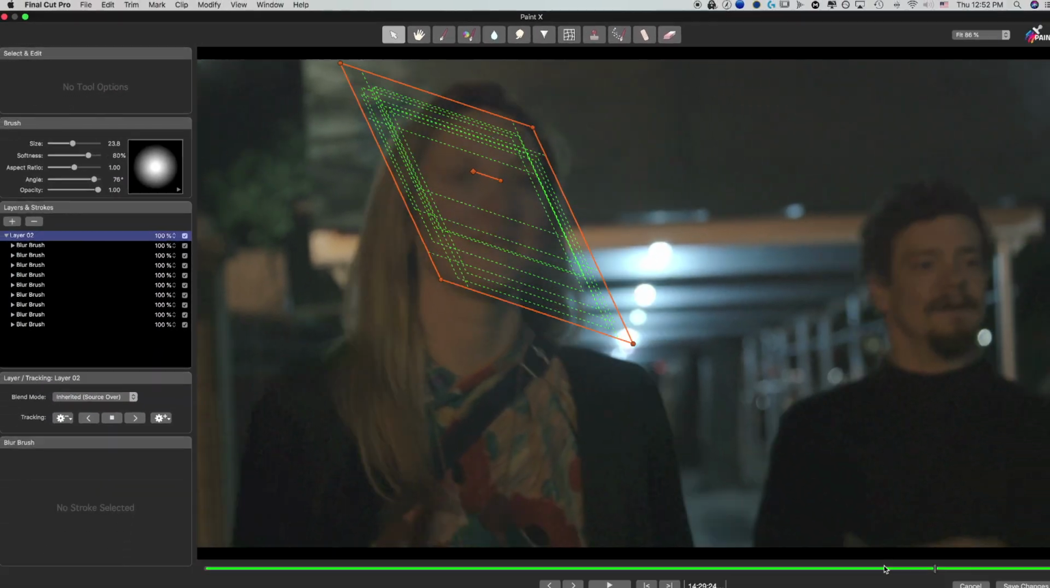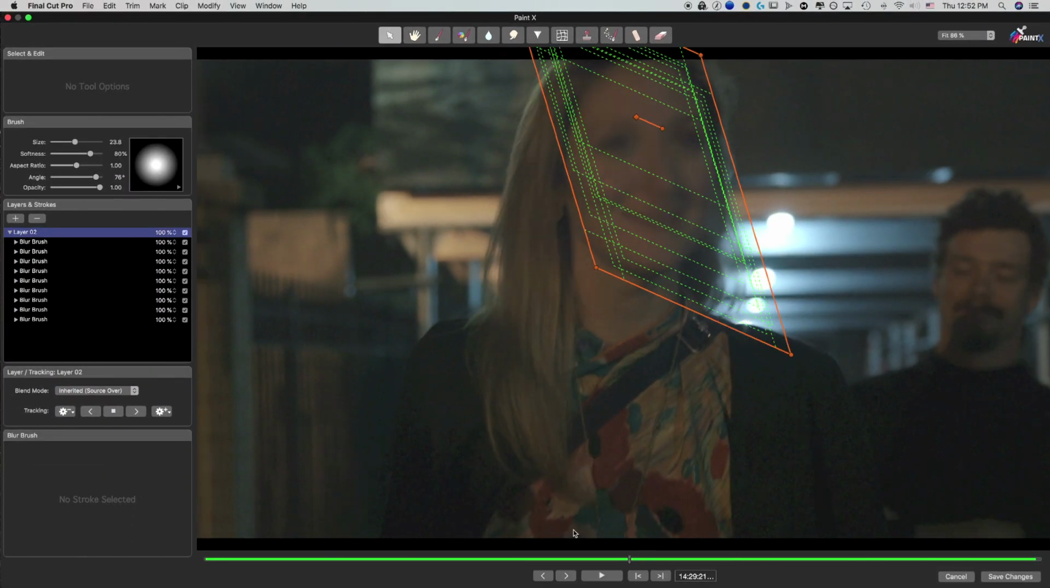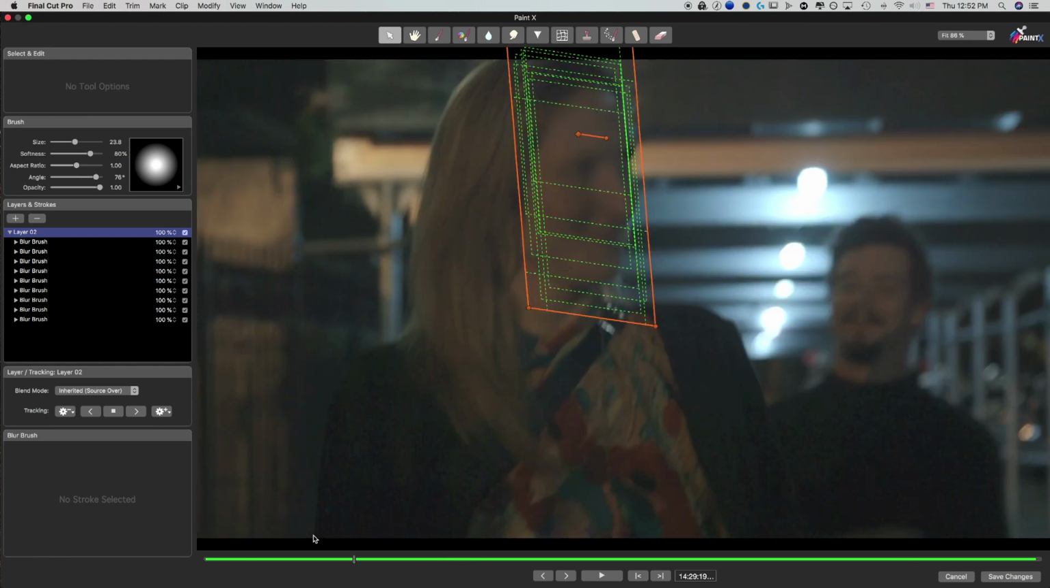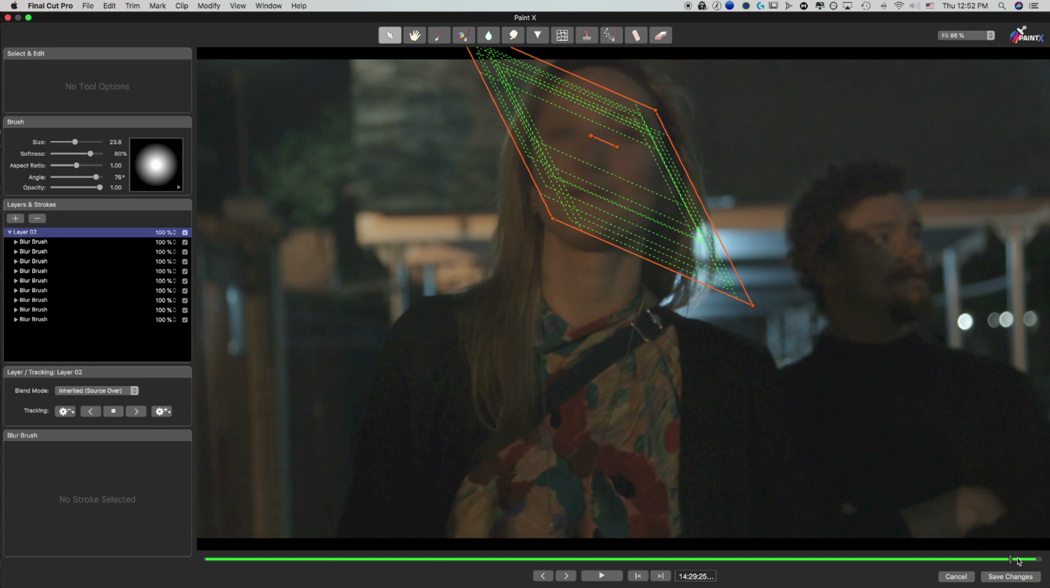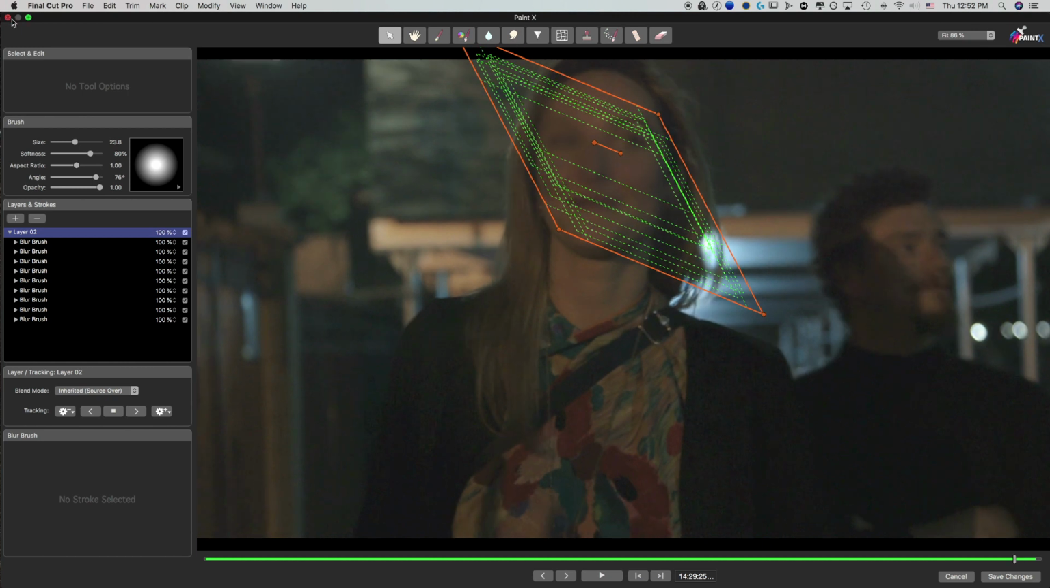So now the tracking data has remained the same, but the blur has moved so that it covers her entire face throughout. Now, we've just done this quickly for the sake of the tutorial. You can fine-tune these things as you see fit.